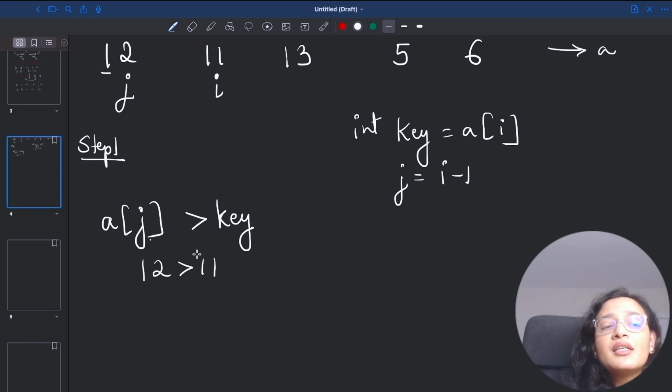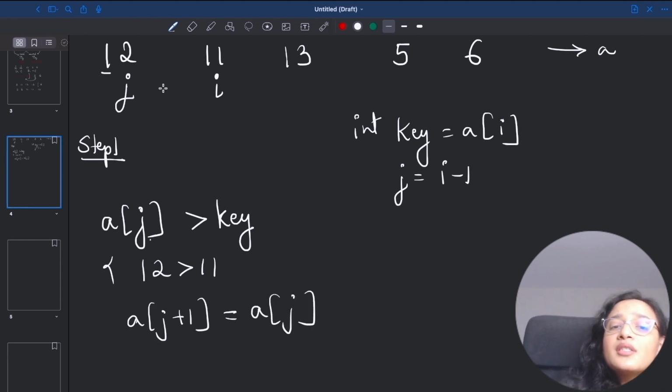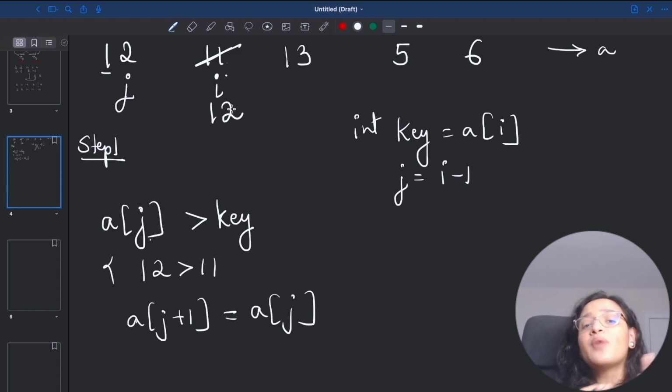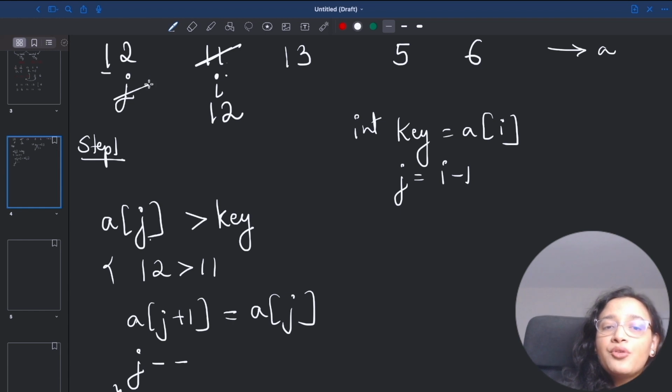If 12 is greater than 11, what I want to do is I want A of j plus 1 to have the value of A of j. What is A of j plus 1? A of j plus 1 is this index. I want to store here the value 12, right? I know you will have doubts why this is. Just hold on, you'll understand. So I'm going to say A of j plus 1 equals A of j, and after doing that I'm going to decrement the value of my j. Why? Because I've already compared this A of j with the key value and now I'm going to decrement it.